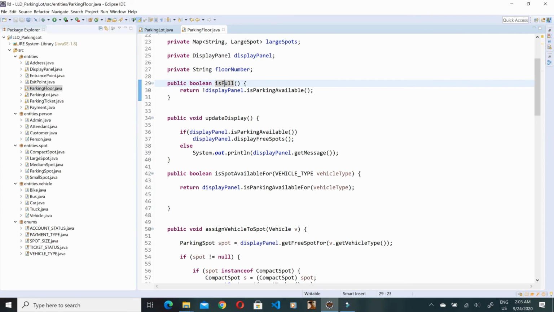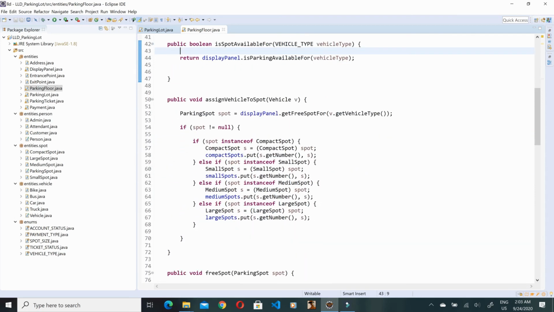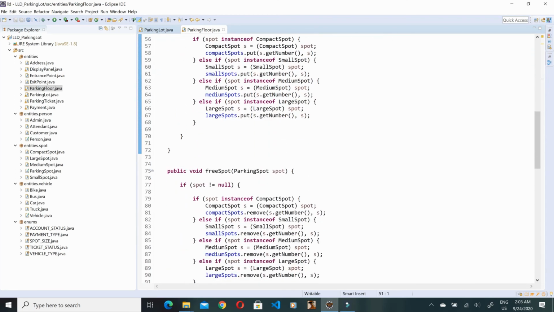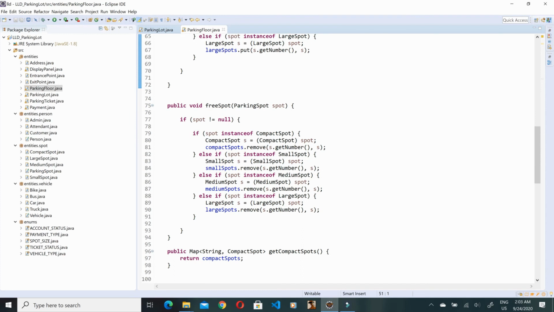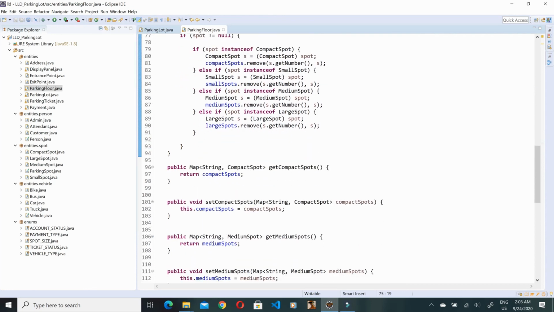This tells us whether the our parking is full at that particular floor, and update the display like updating the current status of the parking lot on the display panel, and is there any spot available for the vehicle, and assigning the vehicle to the parking spot, and when the vehicle moves from the parking spot we have to free the parking spot, and others are the getters and setters.